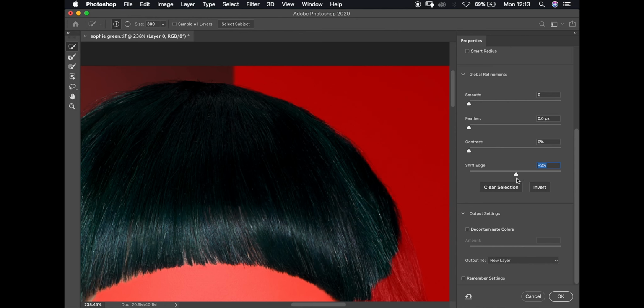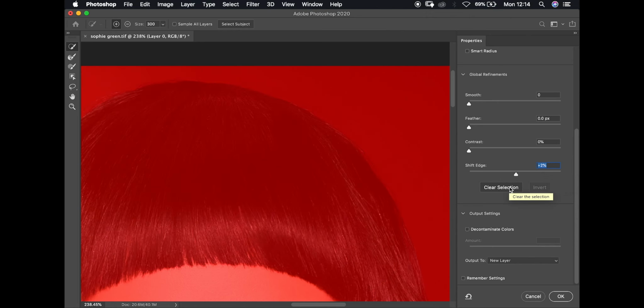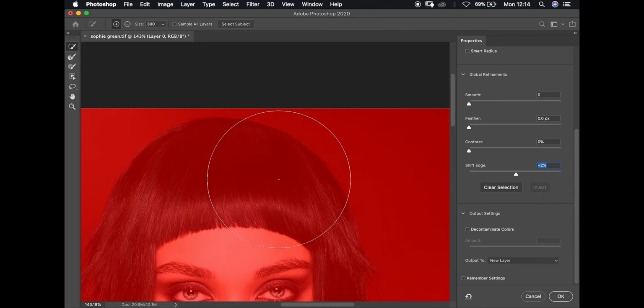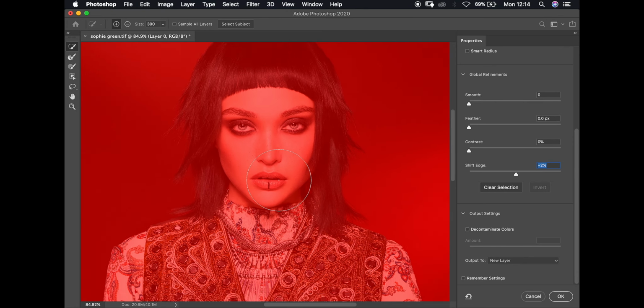So it's quite interesting as soon as you want to make sure that it fits perfectly for a specific type of subject. You can clean the selection in case you're not happy with what you've done, and this way you can start again.